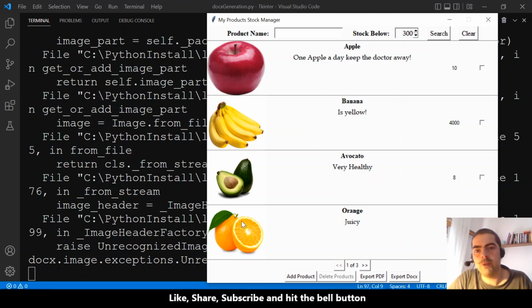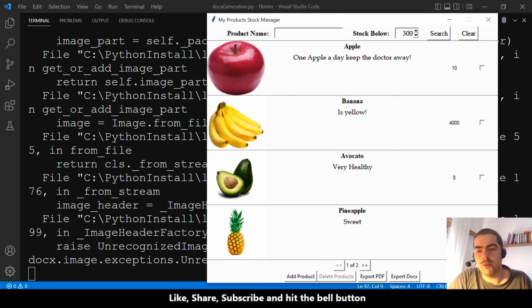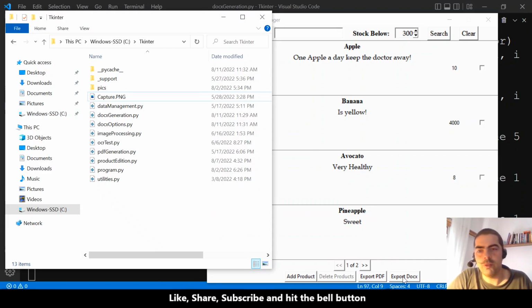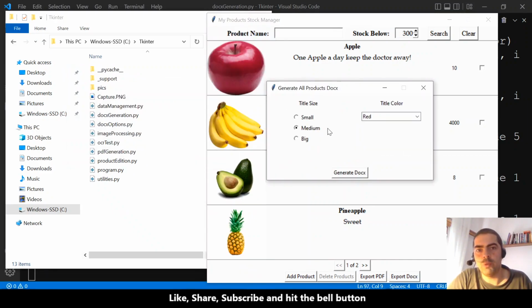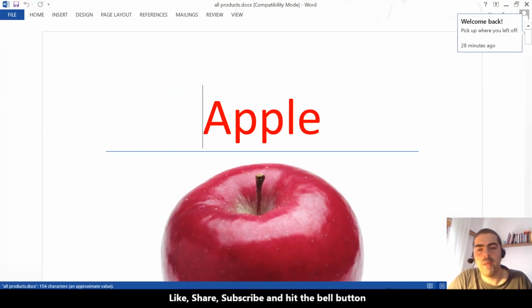I don't know, maybe the file is corrupted or something, and for some reason Python docx cannot handle this image. So let me delete this one. And because I want to show you the results, let's make this big, let's generate, and now we have our document. We have the apple.